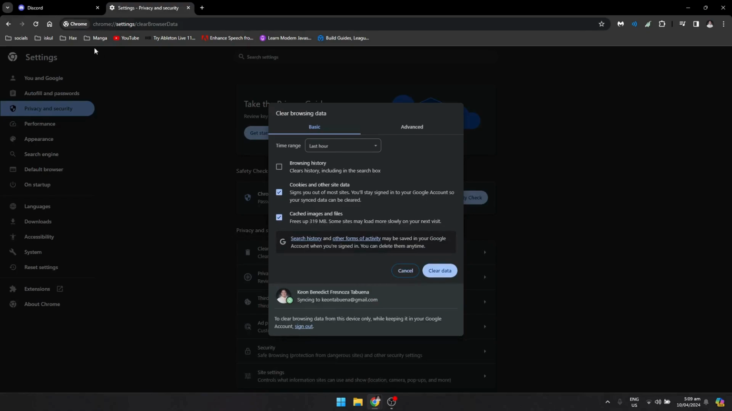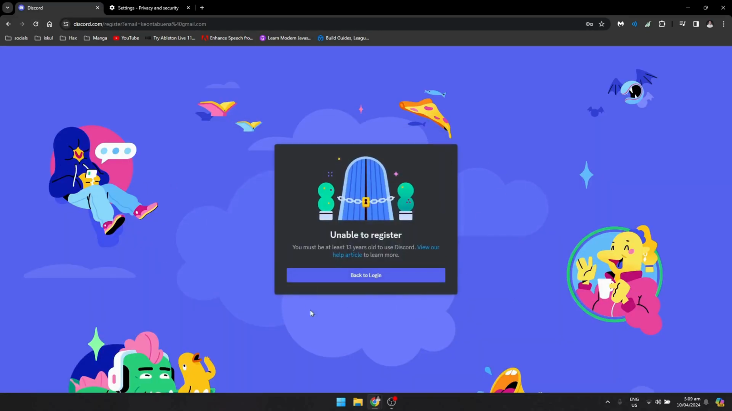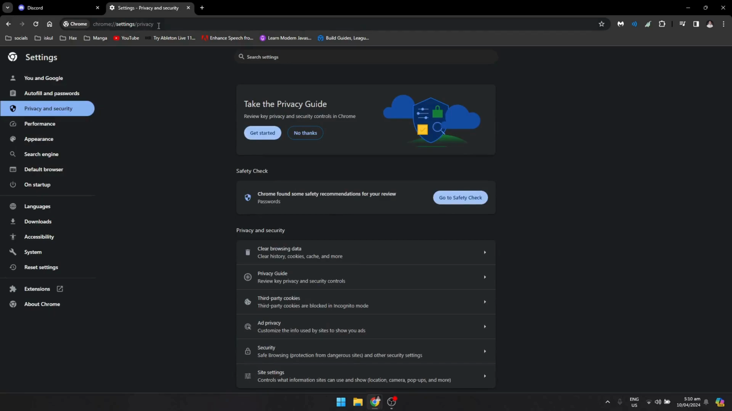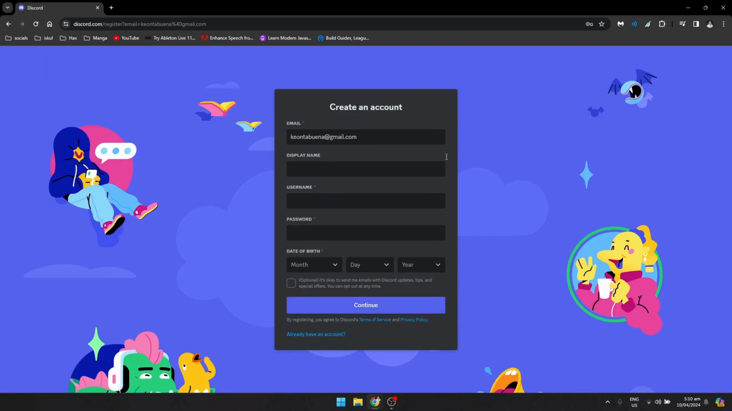We are doing this because when you go back to login and click on register, it will just pop up like that. When we clear this, it will refresh it. So click on clear data. Once that's done, just refresh this page. And as you can see, I can now create an account again.